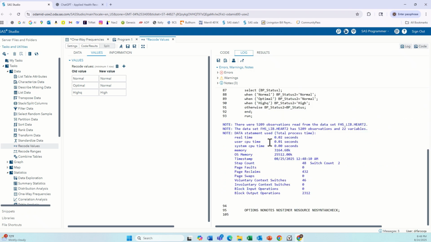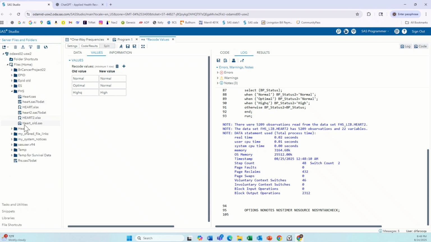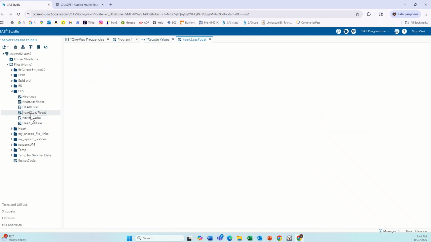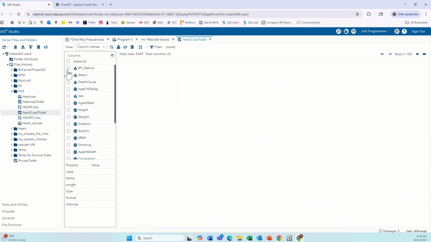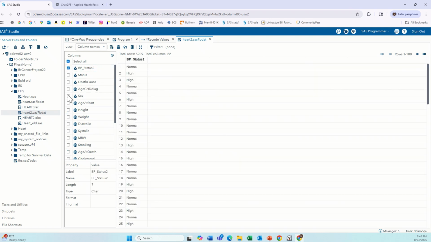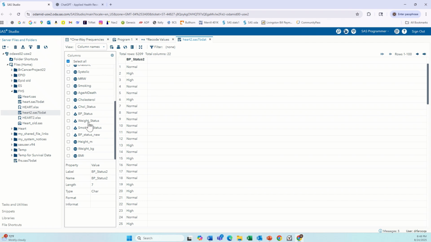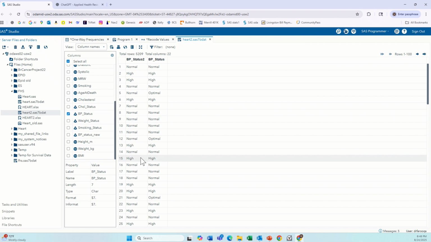Okay, and we see that the code ran perfectly. So let's go back and see if our new variable has been created. The hard2 dataset is right here, and we see that BP status 2 is created. Let's see if it has done as we expected. So normal is normal, high is high, normal is normal, and here we see that BP status optimal is converted into normal. So that is what we wanted.